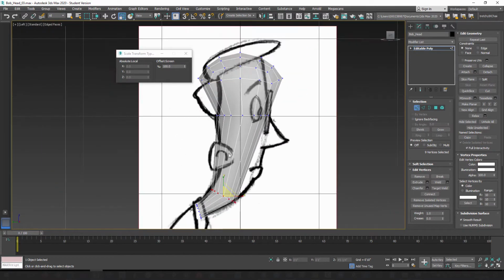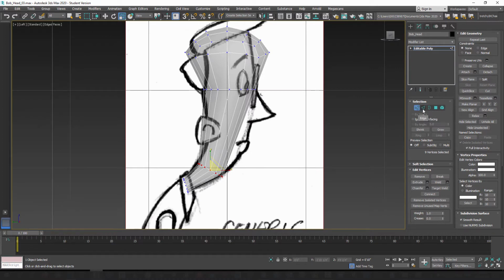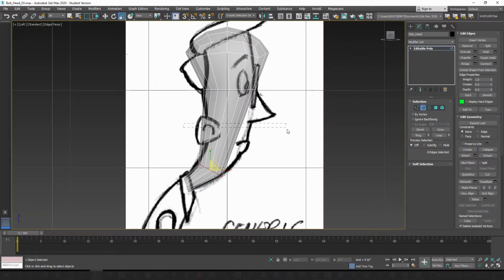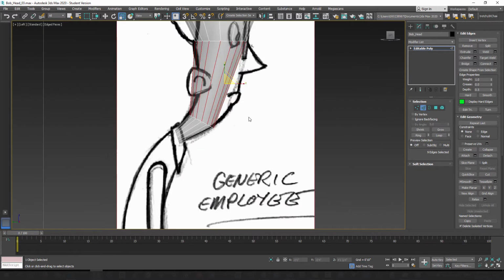Okay, so I want to quickly cut in a few more edges just to line things up here and get the rest of the head flowing in the right direction. So I'll go ahead and cut an edge across the side. At this point, the grid might be getting in your way. You can hit G on the keyboard and hide the grid. So G is the shortcut to hide the grid.